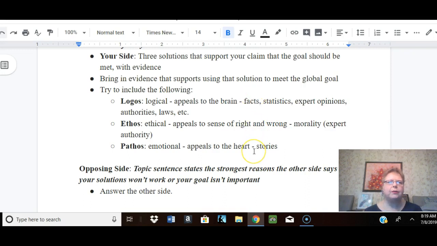In putting together your outline, putting together a rough draft, you want to try to use all 3 of these kinds of persuasive techniques. Logos, logical, something that appeals to the brain, expert opinions, authorities, laws, facts, things like that. Ethos, ethical, appeals to the sense of right and wrong. Morality, an expert authority that can back you up that this is the right thing to do.